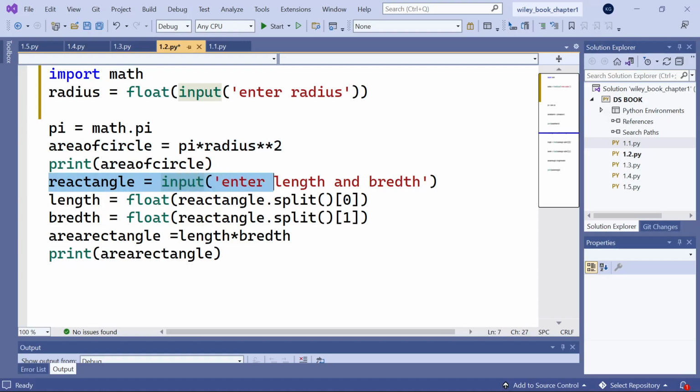Then rectangle is equal to input, enter length and breadth. Rectangle is again a variable. I am taking the values from the user and I am using an array. In any programming language of the world, you take PHP, C sharp, C, C++, Java, whatever you like, arrays will always start from zero.